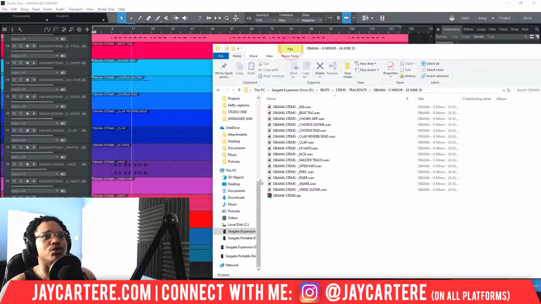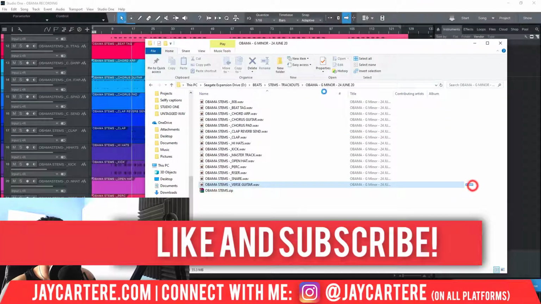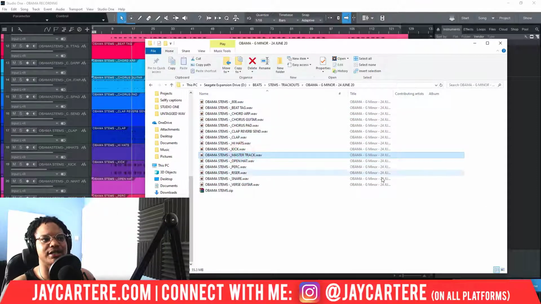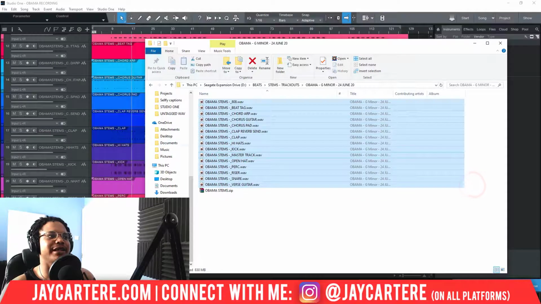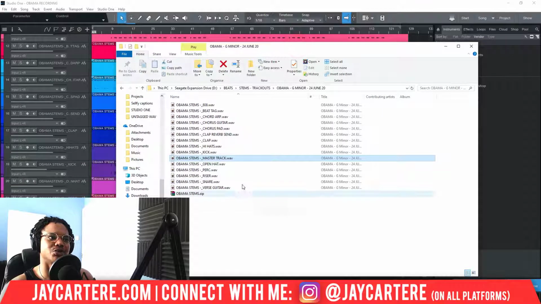So with these stems, you'll get every element that was in the song. The only thing that you don't need is the master track. So when you bring everything in, you can delete the master track. The master track will just show you what the beat was supposed to sound like, in my personal opinion, what I wanted the beat to sound like with all the mastering effects and all that sort of stuff. But you also have the WAV track to compare that to as well.